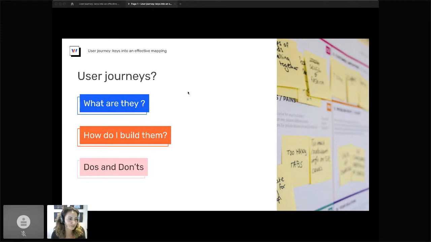Okay, so a little bit of what we're going to do today. First of all, we're going to talk in general about user journeys and try to understand what they are and what they look like. And I'm going to tell you a little bit of a story about what my experience was with user journeys.